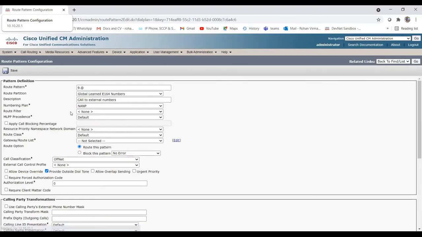So after that, the main thing which you need to choose is the gateway slash route list. You can choose the direct gateway in this route pattern, or you can choose the route list, which we just created. Once I click on this drop down, it will show the gateway as well as the route list. So it is showing the test route list.